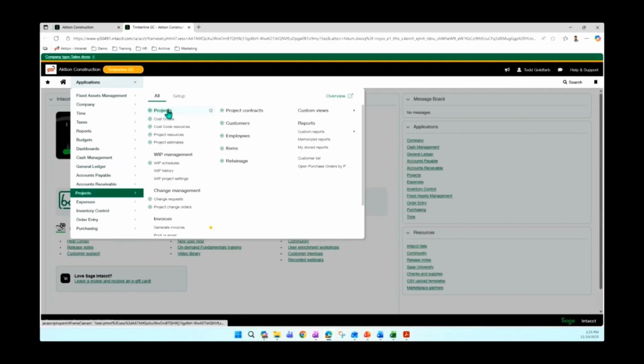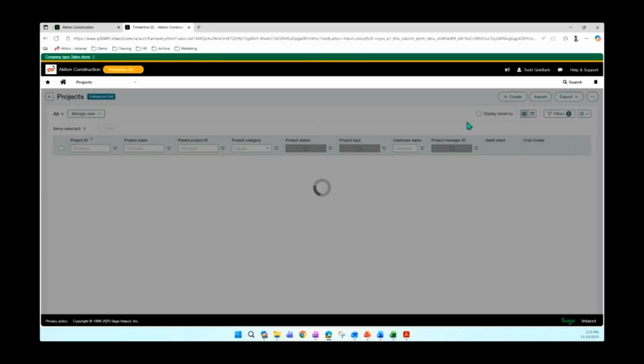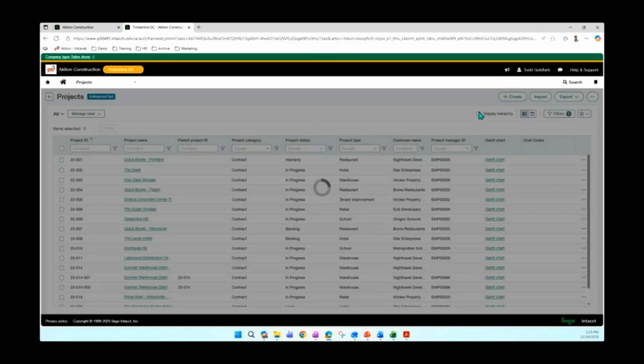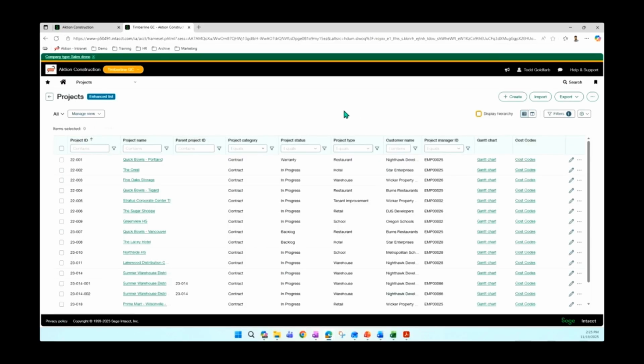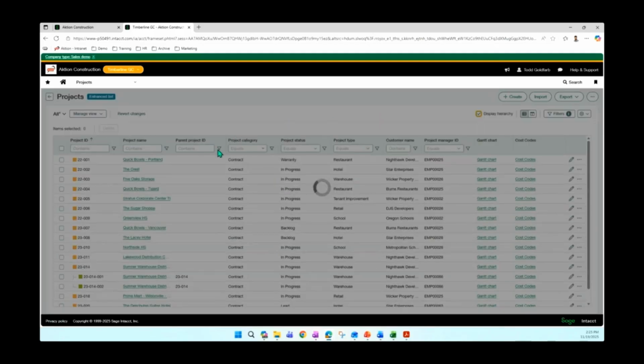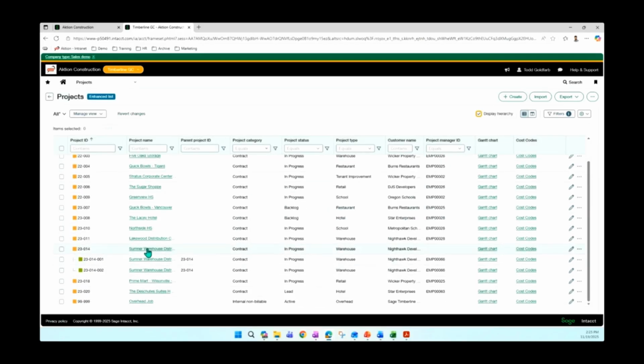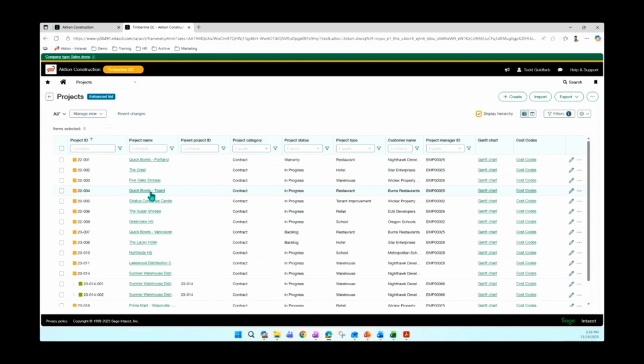As we go into projects, here's our project view. A couple of cool things to note. Within Sage Intacct, we can have parent-child relationships within our projects. Right? What does that mean? So we've got Sumner Warehouse Distribution Centers, Building 1 and Building 2. We can go as far down as great grandchild relationships, whatever makes the most sense for your business is what we'd be able to do for you. As we click into a project here, it's going to show you all of the project information.